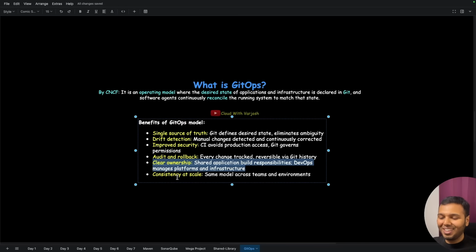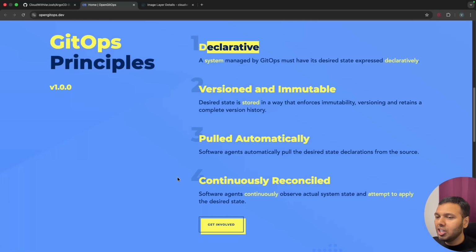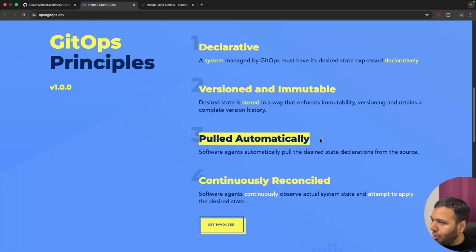When I first learned about GitOps, I was dealing with multiple projects at that point of time, and I introduced GitOps in every project. So no access to your CI systems; your software agents, which are also called GitOps controllers, will ensure whatever is defined in Git is reflected in your Kubernetes cluster, because we know GitOps is a methodology where changes are pulled automatically and are continuously reconciled.